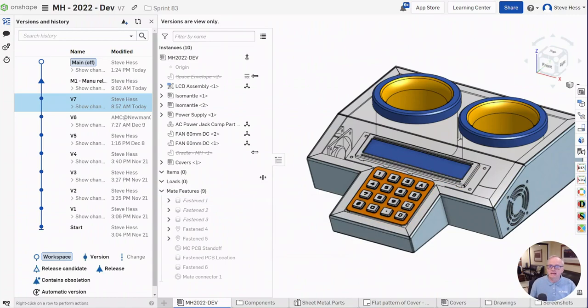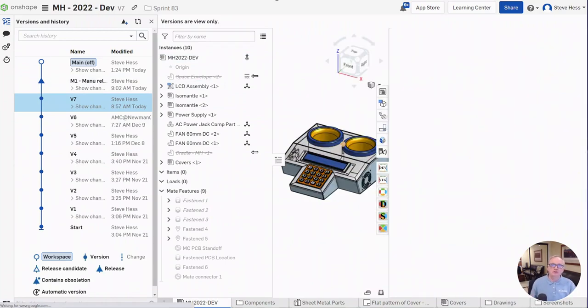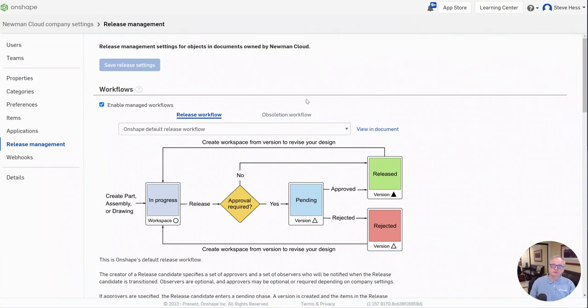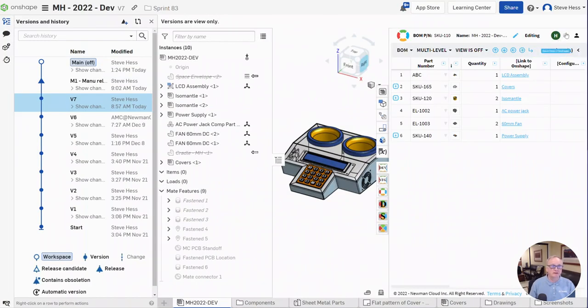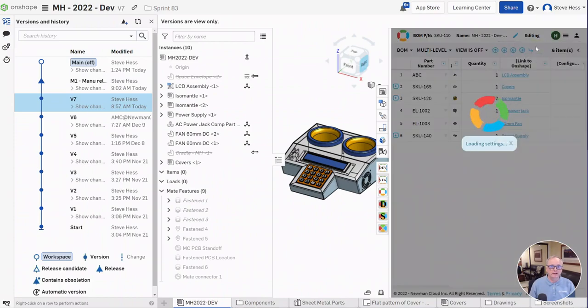I've got a design here that's in version 7 that I've got a bill of material made for it, and nothing unusual here at all. So if you're familiar with Onshape's release management, first of all, you can see I have it enabled, and there's a process that your document goes through when you make release candidates. We are going to listen to this event right here as it goes from pending to approved. Right here is an event. So OpenBOM is going to listen to that event, and let me show you how we do that.